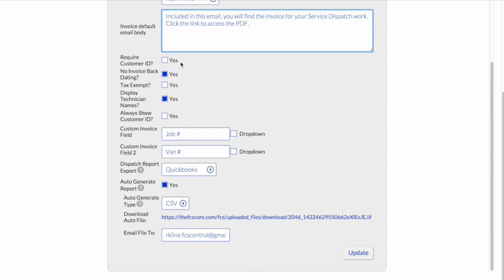Here is an option to prohibit the ability to backdate invoices. If you would prefer that there is no ability to go back and create an invoice for, let's say, last week, we would check this box. This is critical for companies that do nightly pushes over to accounting to ensure there is no duplication of any invoices. If you're 100% tax exempt, you would check yes, which means no one can accidentally put tax on an invoice to send it. So if you're not 100% tax exempt, uncheck or ensure that this is not selected.